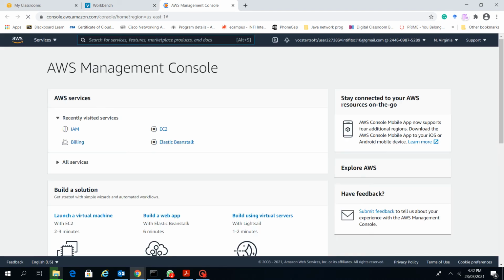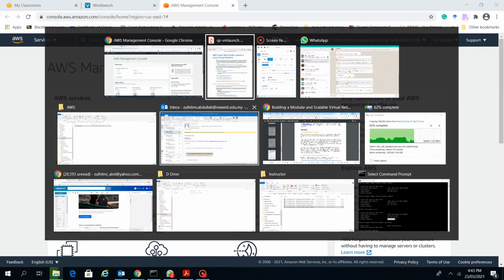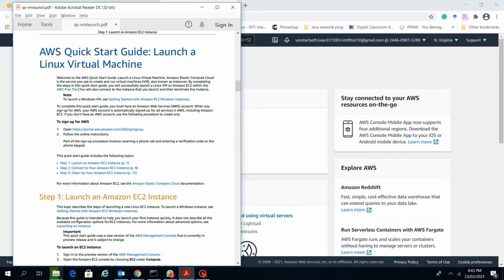Go to console, and the AWS Management Console will open. This is the AWS console. Similarly, there is the free tier and also another type of AWS account. So now we refer back to the quick start.